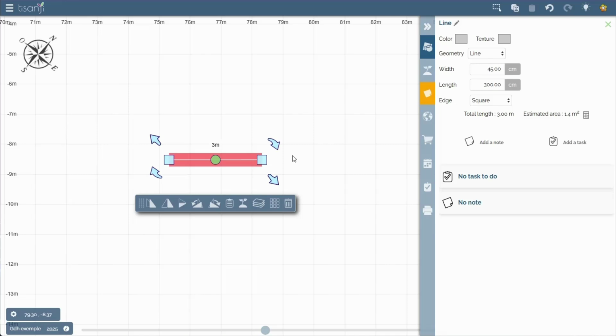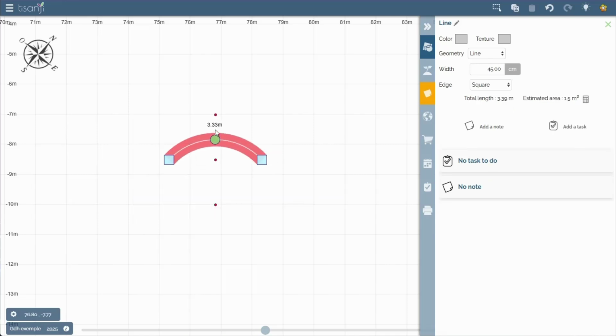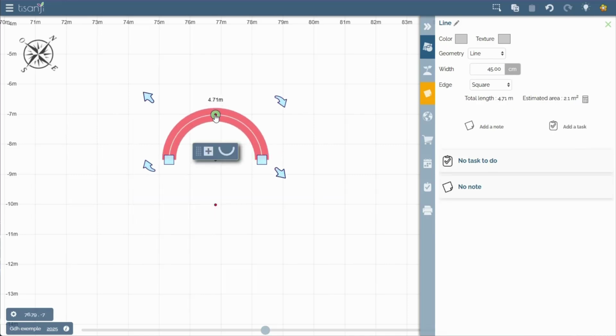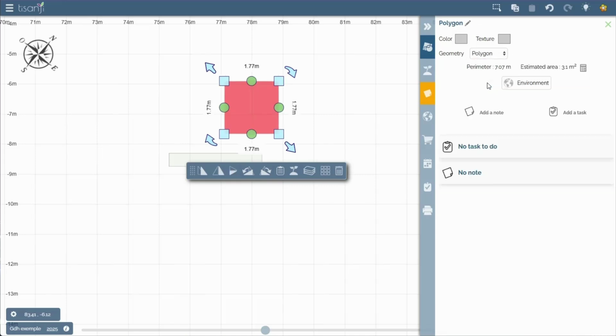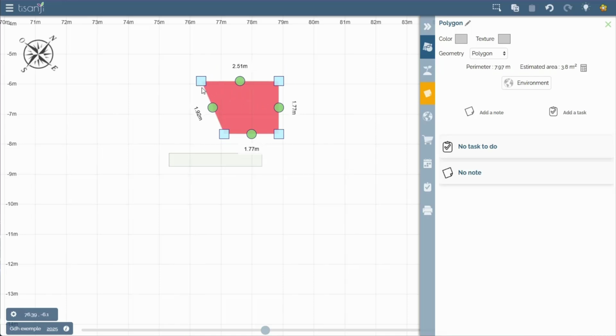If you have a line and bend it, or add further segments to it, you will no longer be able to enter the total length value directly. This also cannot be done for polygons. When values cannot be entered directly, you can always use the blue handles to modify the geometry of a surface.